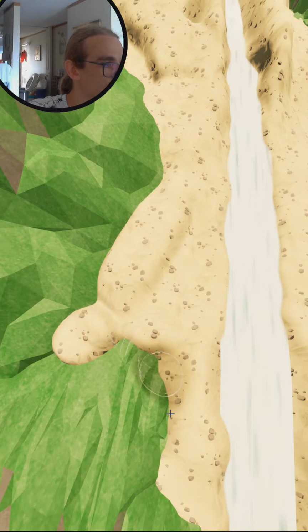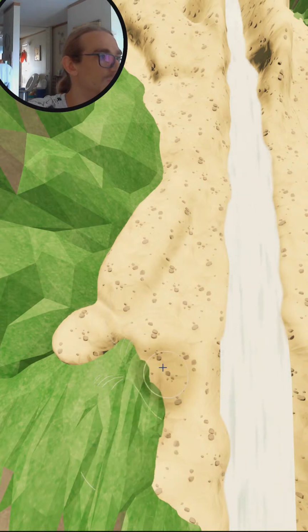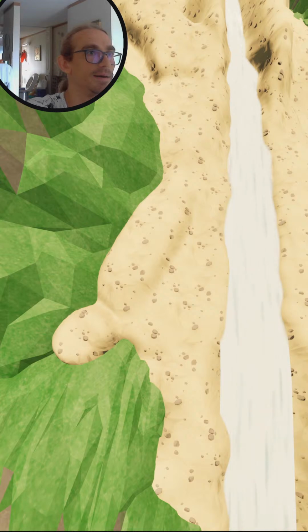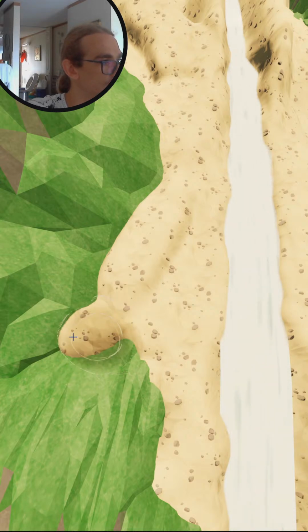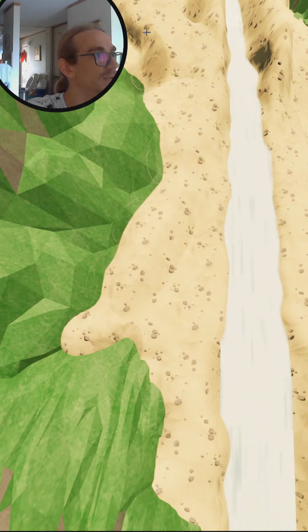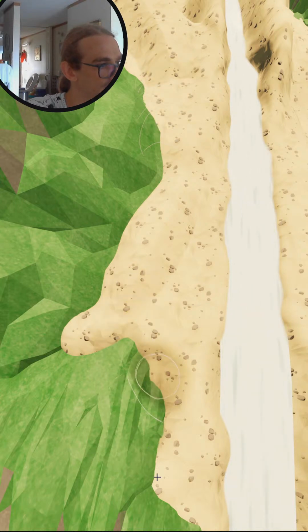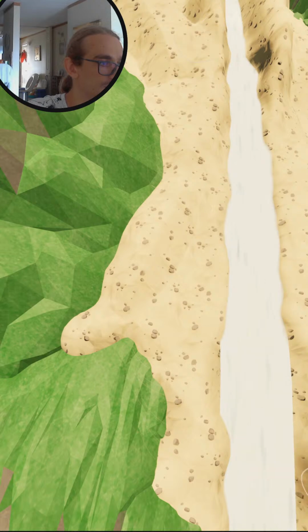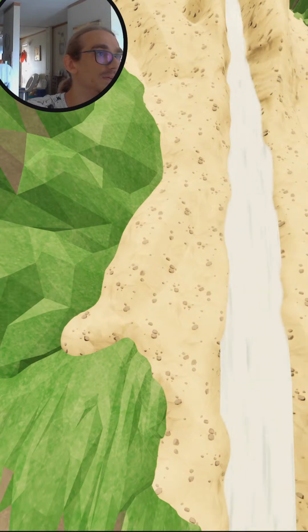It looks like cookie dough or something. Cool. Erosion. A little bit of erosion, make it feel a little bit more natural. Erosion is great for sand and dunes and stuff like that. Really makes it feel nice. Let's go erosion here as well. Nice.